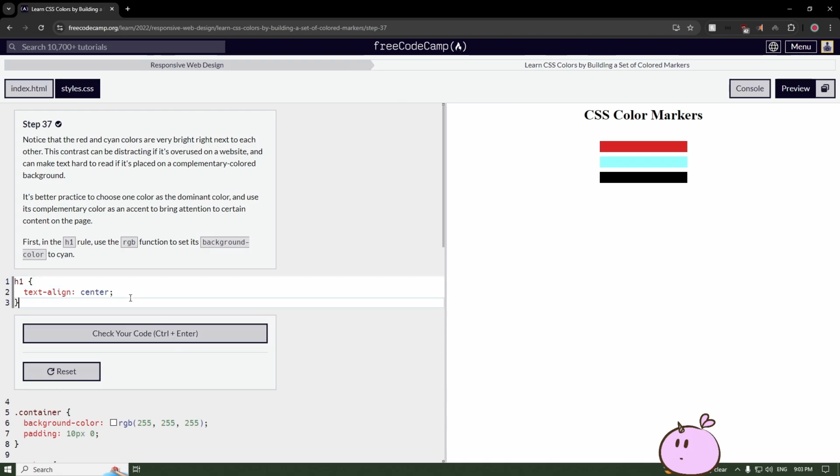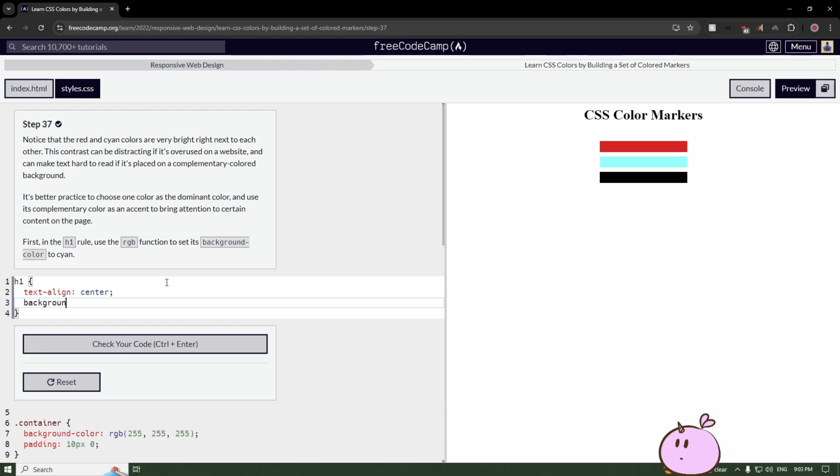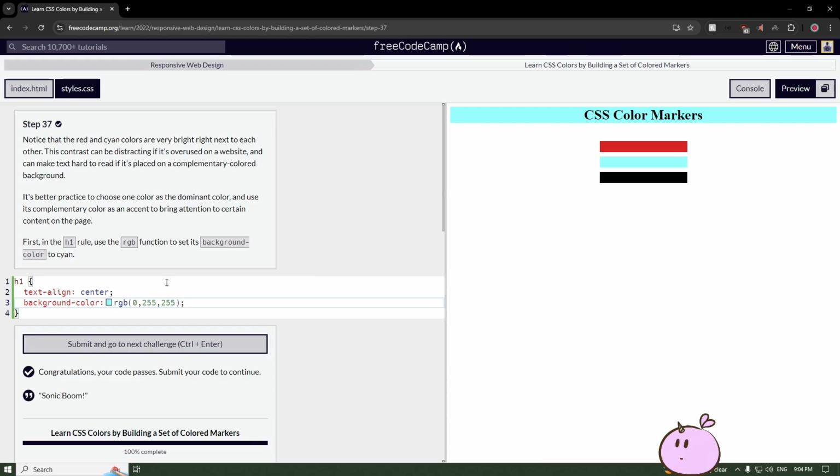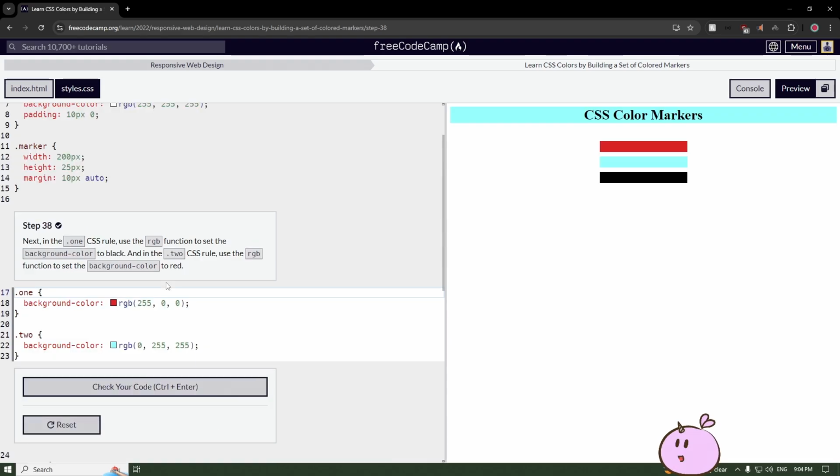Where are we now? Okay, so now we're back to HTML. No, no, we're not at HTML. Okay, so first in the h1 rule, use the RGB function to set the background color to cyan, and that would be 0, 255, 255. Okay, we have a background color over here. Next in the h1, set the background color to, oh okay, so set it to black.